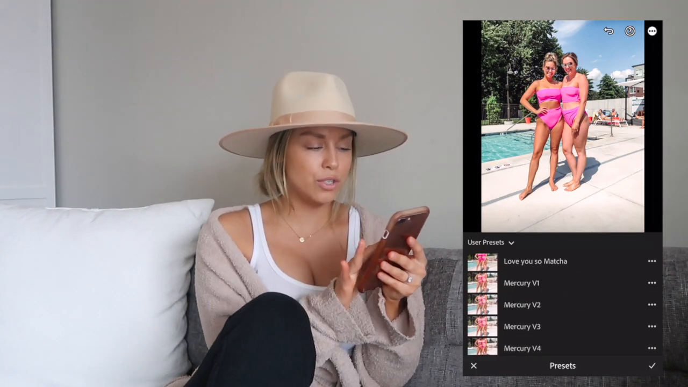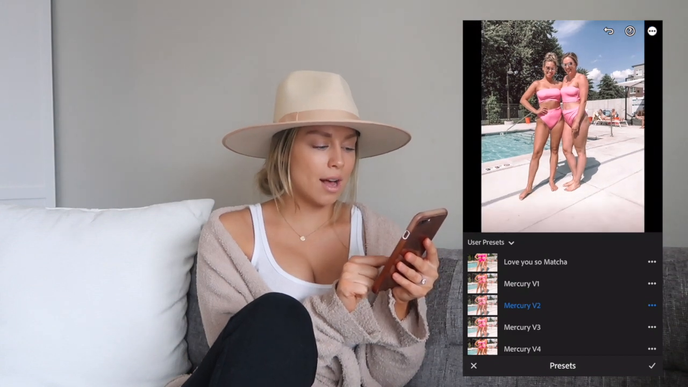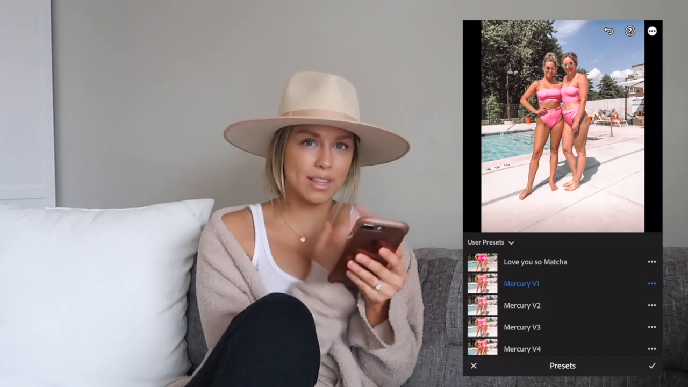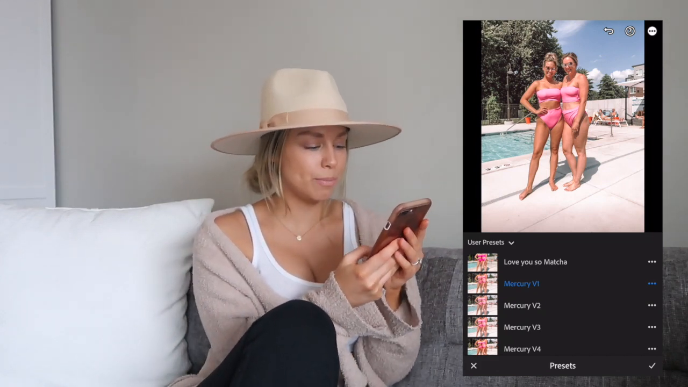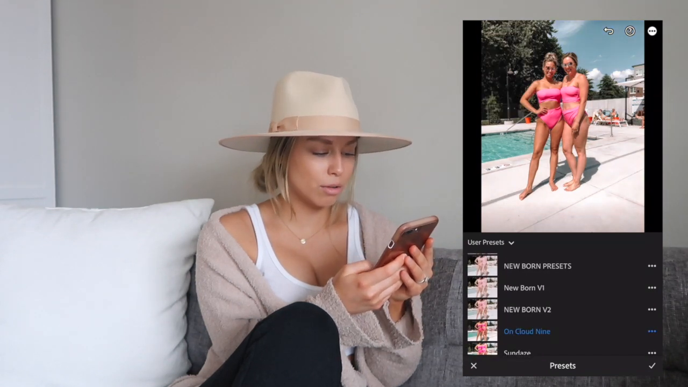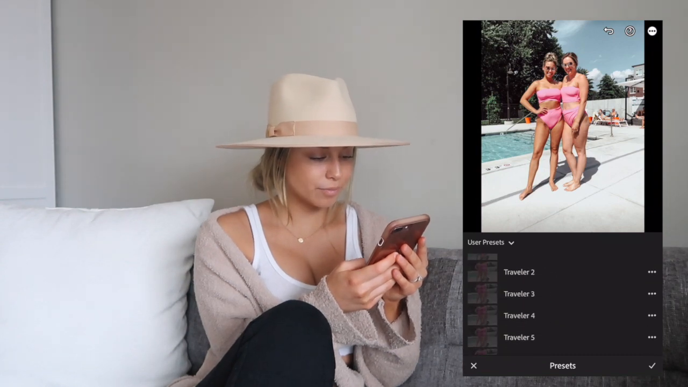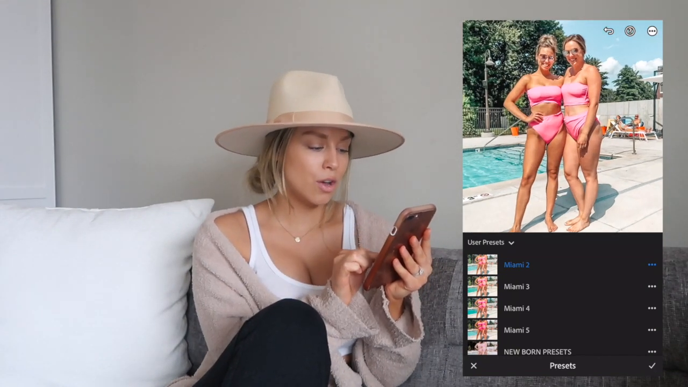Then you can go through, do you like a more vintagey look? I do really like this Mercury one. It just doesn't tend to fit with my overall bright and airy look, but I do like it for certain pictures. This Mercury one, it just adds a cute little bronze. I really do like that one. So there's a bunch of different ones where you can go through and see what you like. This is a great one to use Miami, because Miami works really well with outdoor scenery because it tends to make you look really tan.